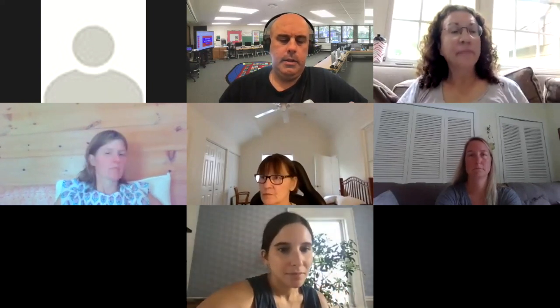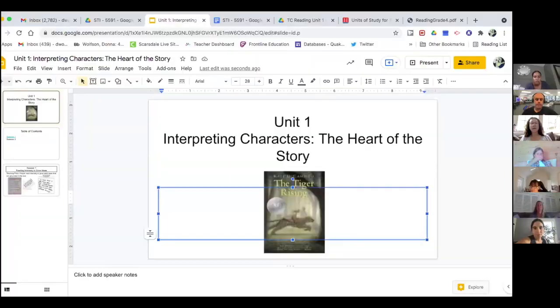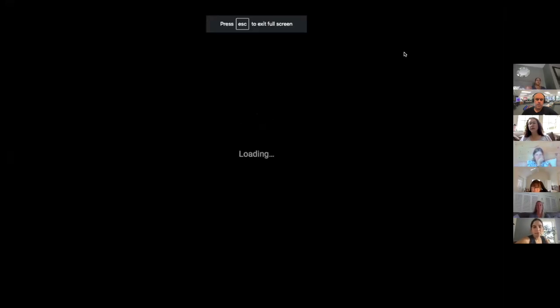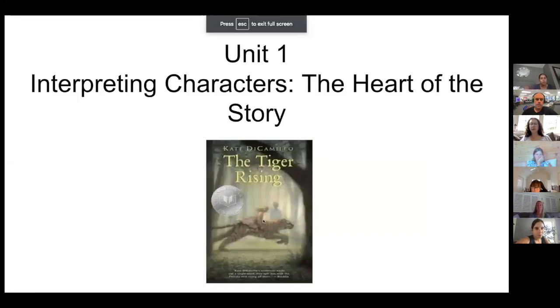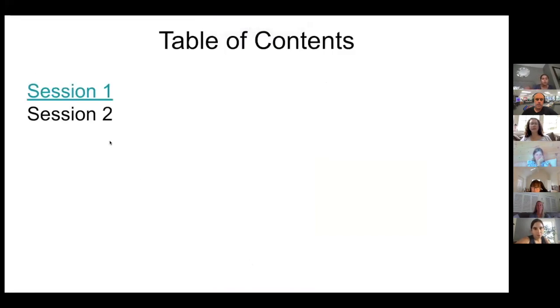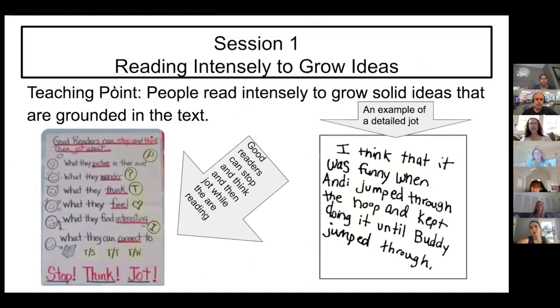Yeah, okay. I started doing slides for our first reading unit. I didn't get very far. I just did the cover, and I put the cover of the book we're reading. And then I started making a table of contents. And here, the next slide was really the first session, so I just started setting that up. That's pretty much it so far.